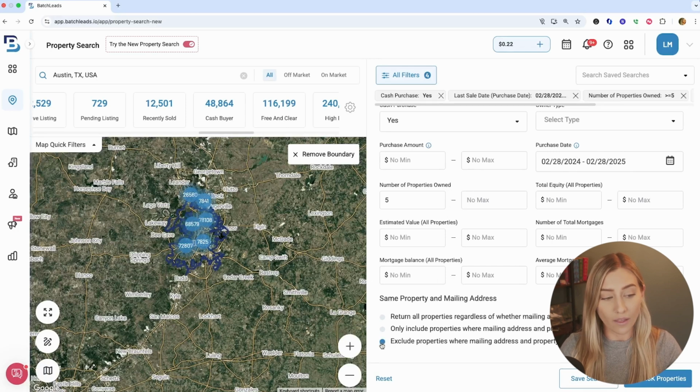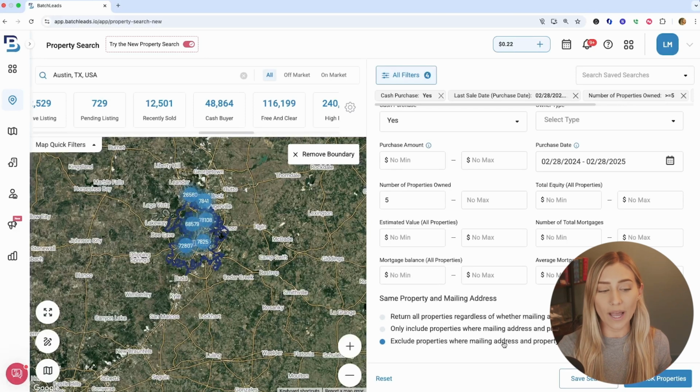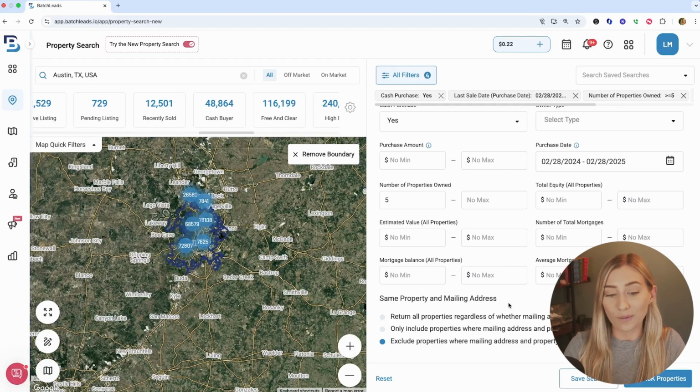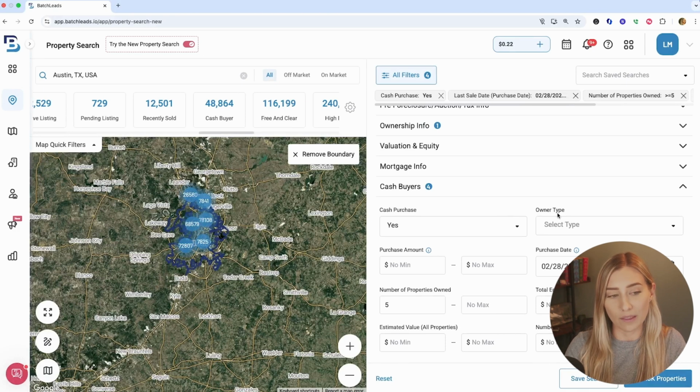Now, I do always put on this filter to just make sure they are essentially an absentee owner. They don't live there at the property. So exclude properties where the mailing address and property address are the same. And then this alone is already going to be a higher quality cash buyers list of people that bought in the past year.